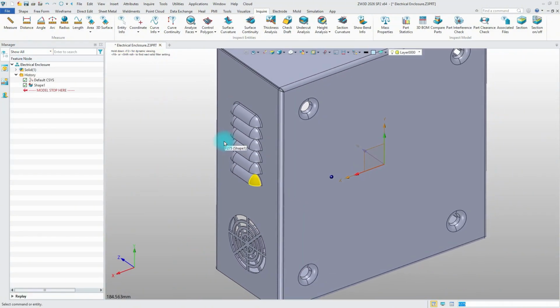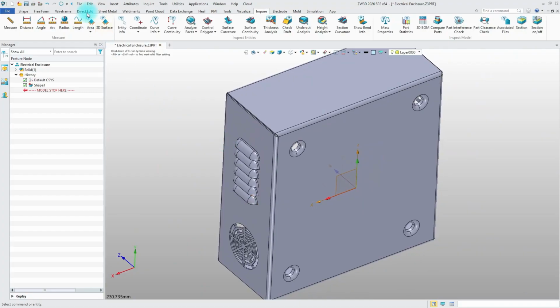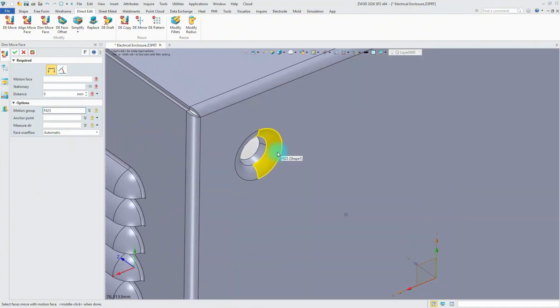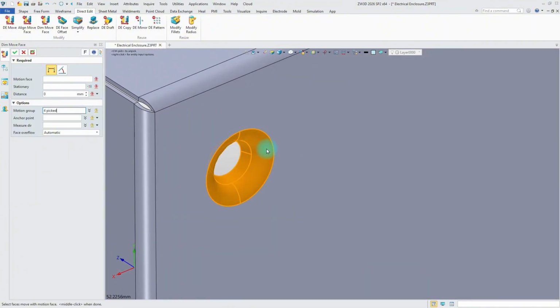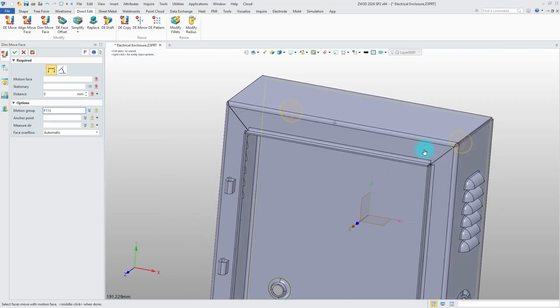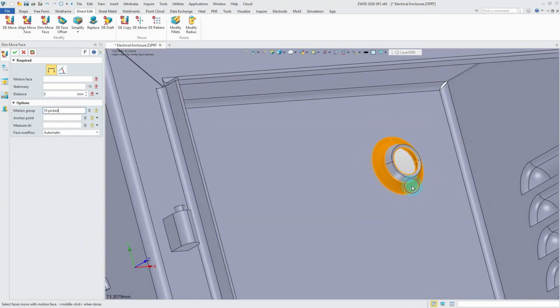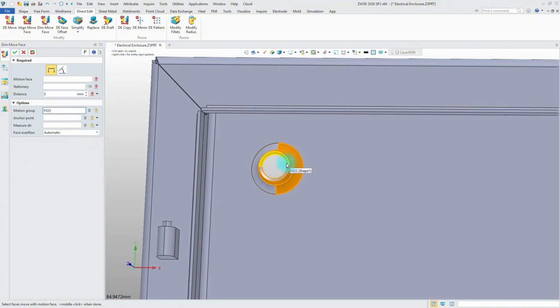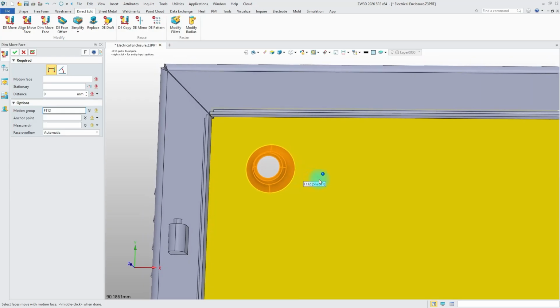To modify the emboss position from the Direct Edit toolbar, we select Dimension Move Face. In the Motion group, we begin by selecting the faces of the two embosses to define the movement references. We then rotate the model and continue selecting the remaining faces. It is important to leave one face unselected, as it will be used later as a reference face.